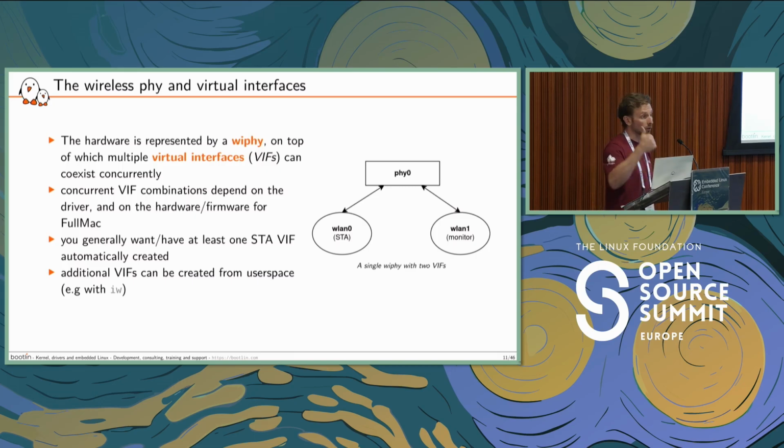If I have two pieces of network chip, I will have two wiphys. On top of one wiphy, I may have zero, one, or multiple virtual interfaces. Those virtual interfaces are what I see when I type ip link, this wlan0, wlan1, and so on. So we will have to deal with those different entities. By default, as a user, I expect to have at least one virtual interface created whenever my hardware is initialized. And as a user, I can add other interfaces on top of this same hardware.